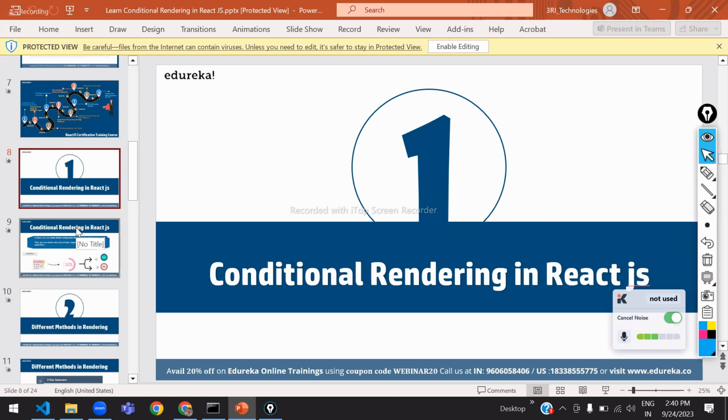Now let's move towards the point of what is meant by conditional rendering. Whenever we want to make some decisions, let's say we have created login and logout operations, and we just want to detect whether the user is logged in or logged out.